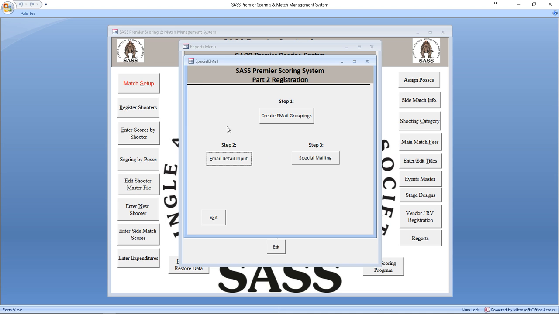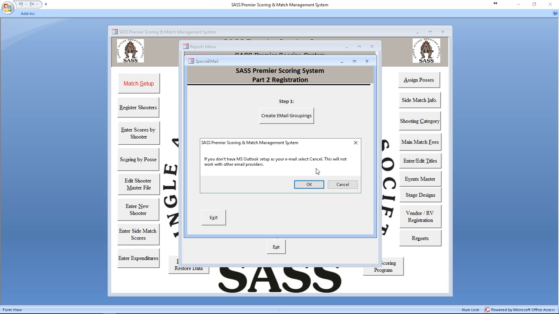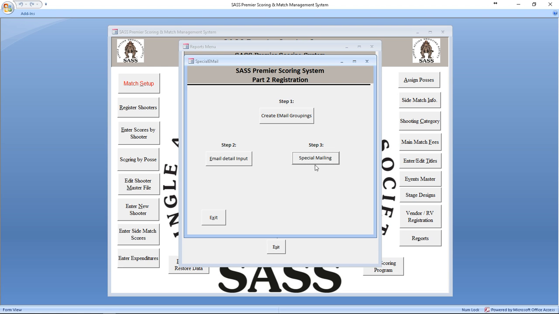What happens if you go over the limit? They stop sending out until the next day. So you want to be kind of careful of that. When that's all done, then you can just go into special email, and if you don't have Outlook, then make sure you cancel. There's two different options. I'm not going to send them out because they all come to me, and I don't want to do that.